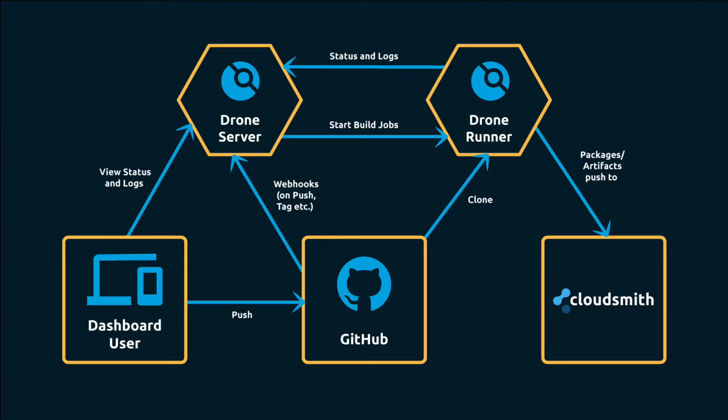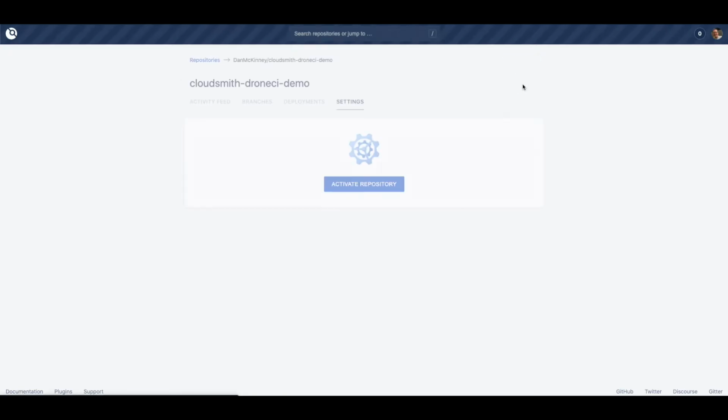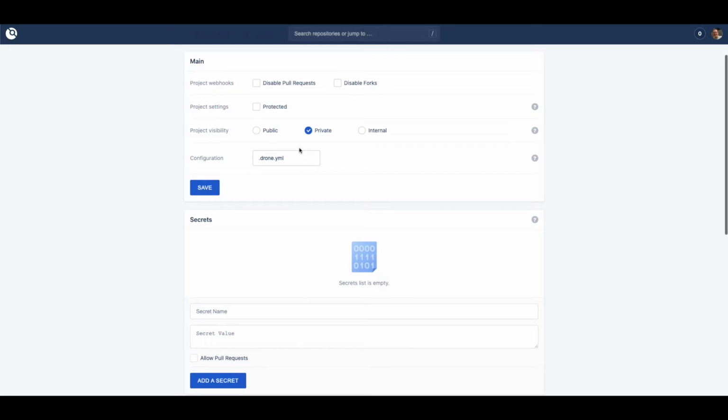Once you have set up the drone server and one or more runners, you then connect the drone server to your source repositories, and it sets up a webhook that fires when new code is pushed. The drone runners then execute your pipelines. Here we have my drone server, and you can see the source repositories that it has access to. Let's go ahead and activate it for my demo source repository. You can see some of the main settings here, including the name of the drone configuration file from the source repo. We will just stick with drone.yml, the default.